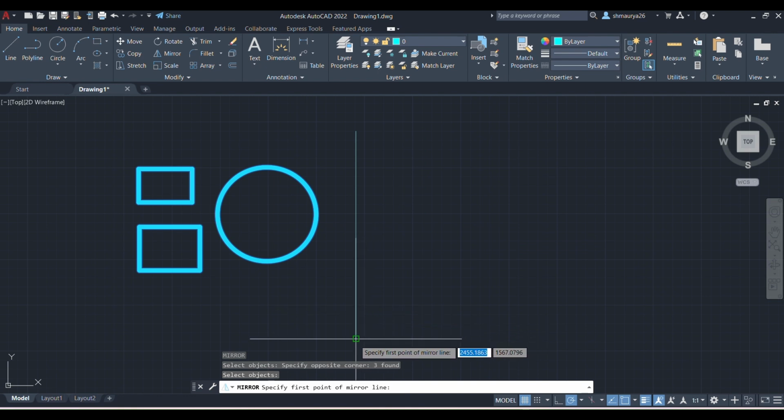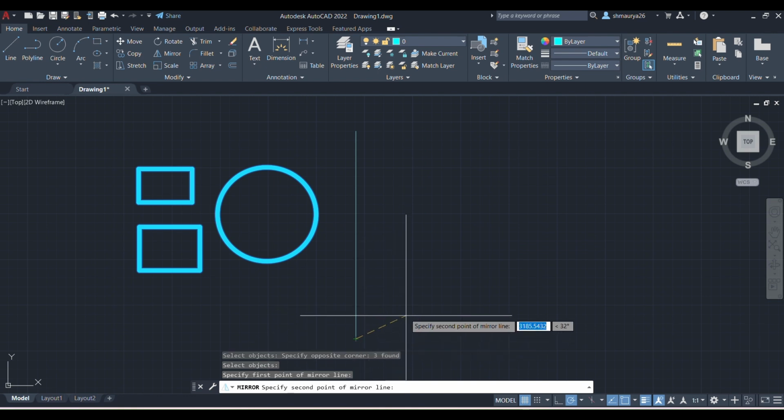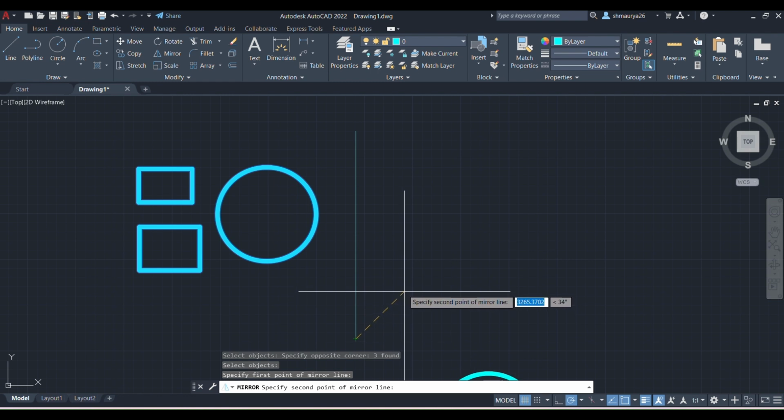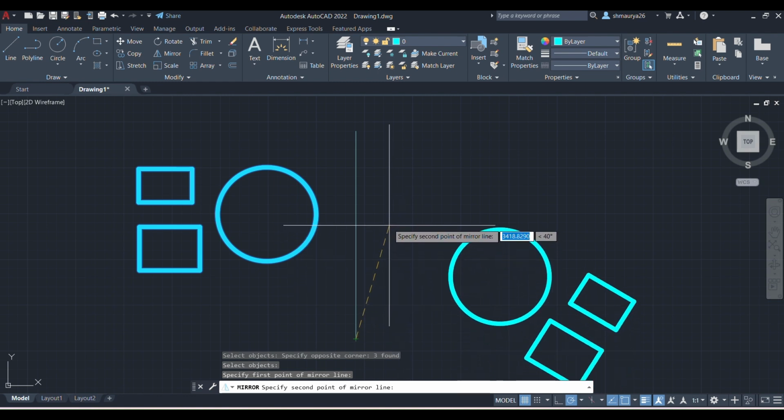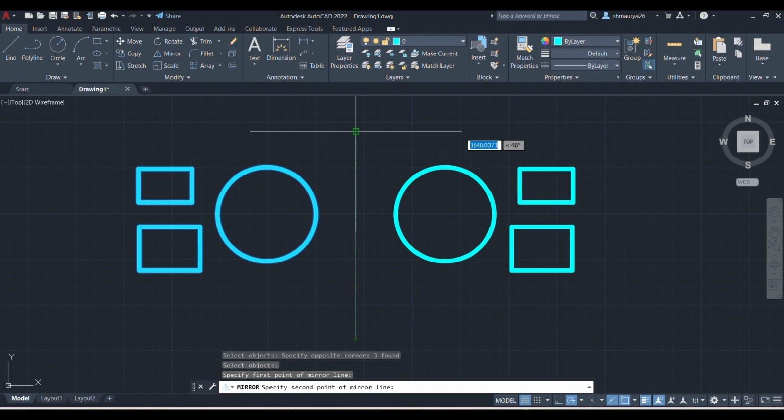So I am just specifying my first point here. Now it is asking you to specify second point of mirror line. So let me specify the second point here. See, now you can see the objects are copied.